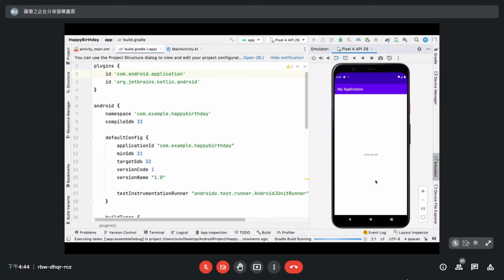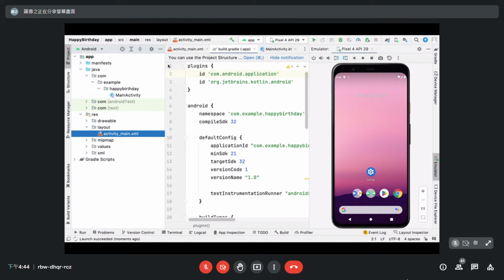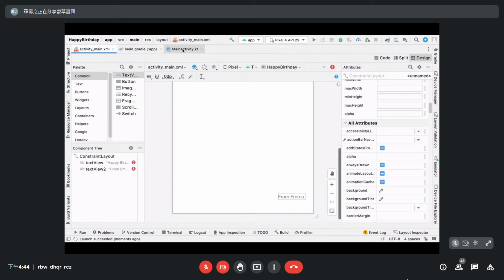Okay, let's wait a moment. That's the result. You can see the Happy Birthday Sam and from Emma. They just overlap. These two messages are placed at the same position. This means using the constraint layout, we need to specify the actual position for each widget. So there is a problem with the position. We can stop the app and open our layout design here.